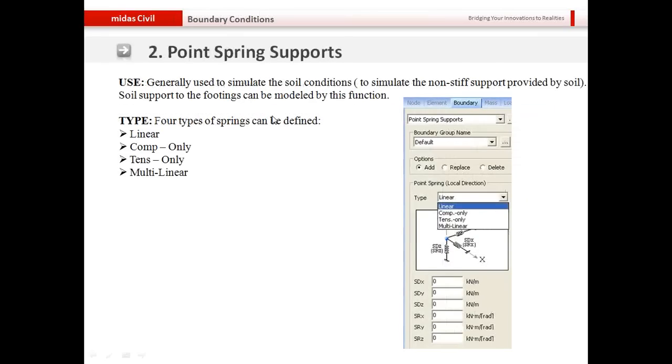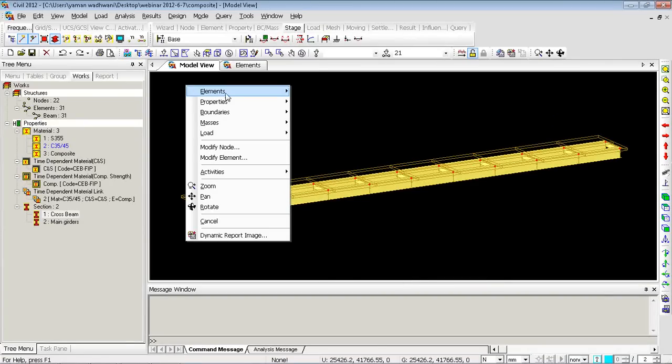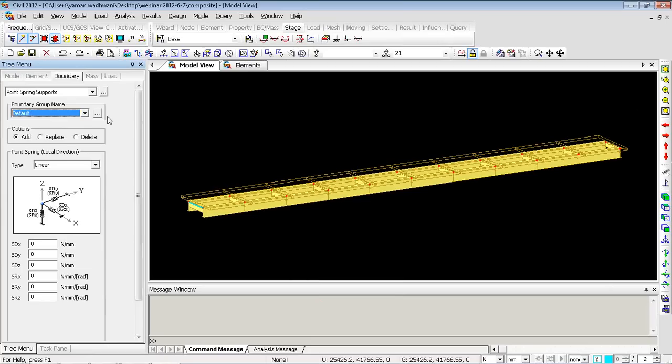Then in most of the situations we have non-stiff boundary conditions, that is the soil, which you cannot model with ideal supports. So therefore we go with the point spring supports. We can apply stiffnesses to the supports. There are various kinds of spring stiffnesses, or in various manners we can define these point spring supports, starting from linear point spring supports. Let's see Boundaries and Point Spring Supports.